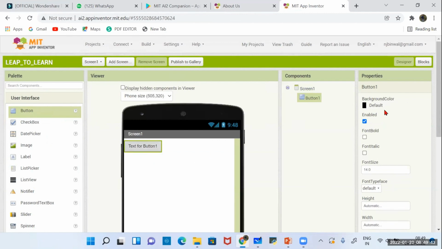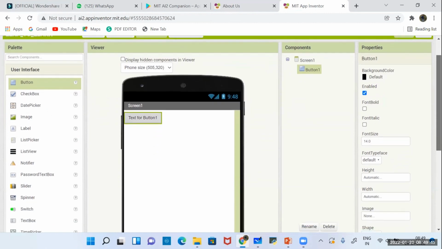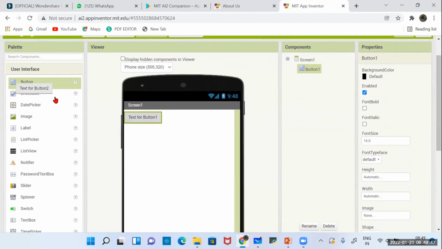Now if I want to add more buttons in my mobile phone, then what I have to do, again I have to click this one and add like this. So this is button one, this is button two. Now I have added two buttons here. Now the same thing in the components, you can see I have added two buttons, Button1 and Button2. Again, you can see here in the components we have two buttons, Button1 and Button2.